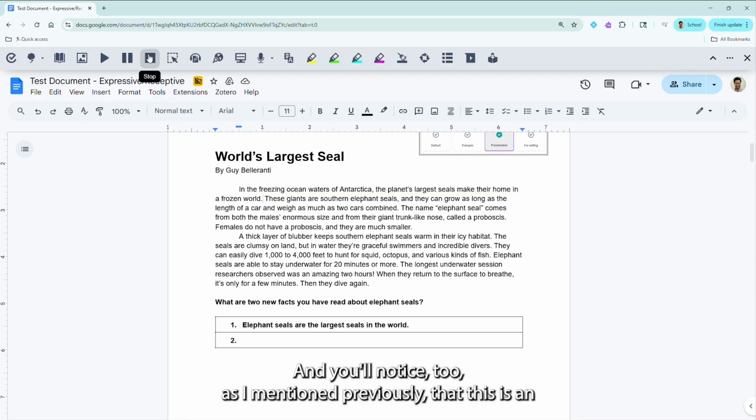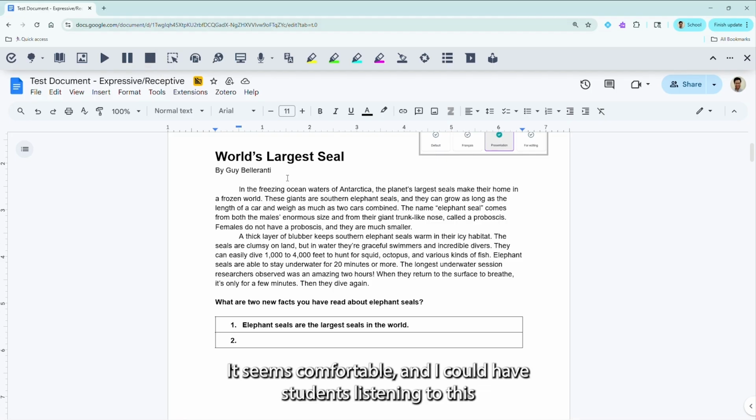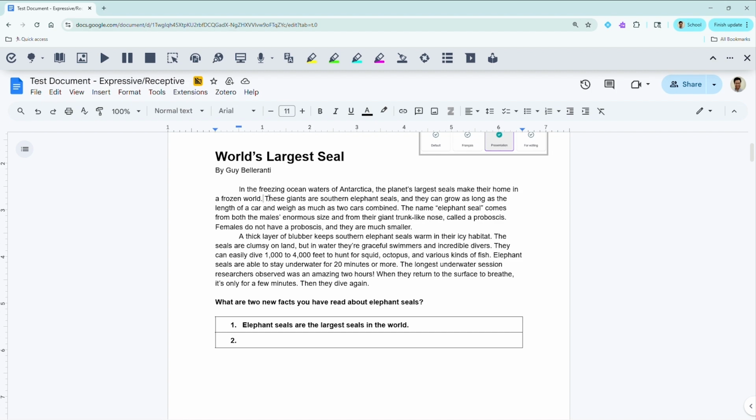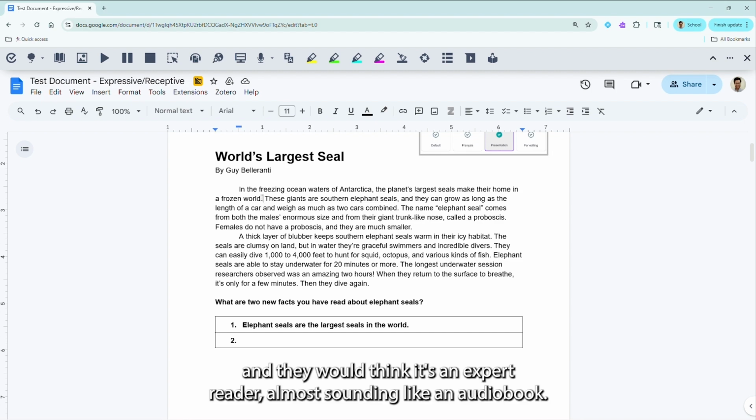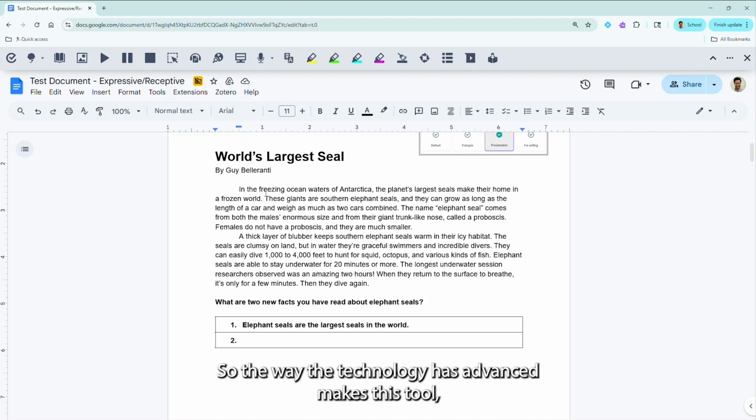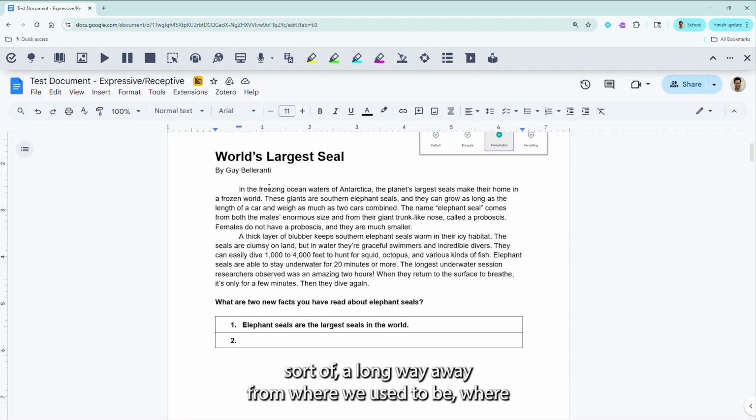Okay, and you'll notice too, as I mentioned previously, that this is an AI-enhanced voice, and it is very conversational. It seems comfortable, and I could have students listening to this, and they would think it's an expert reader, almost sounding like an audiobook. So the way that technology has advanced makes this tool a long way away from where we used to be, where it was a monotone, almost very robotic sounding voice.